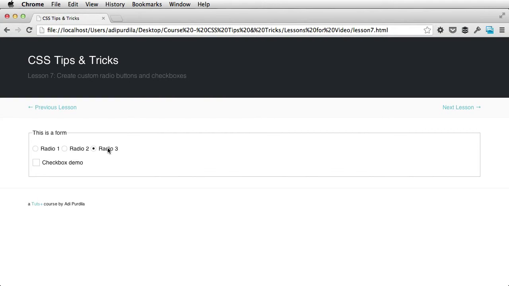And that's it, really. Very easy customization using the checked pseudo class. Browser support for this is very generous. It works in all major browsers, including IE9+. So unfortunately, IE8 is not supported.